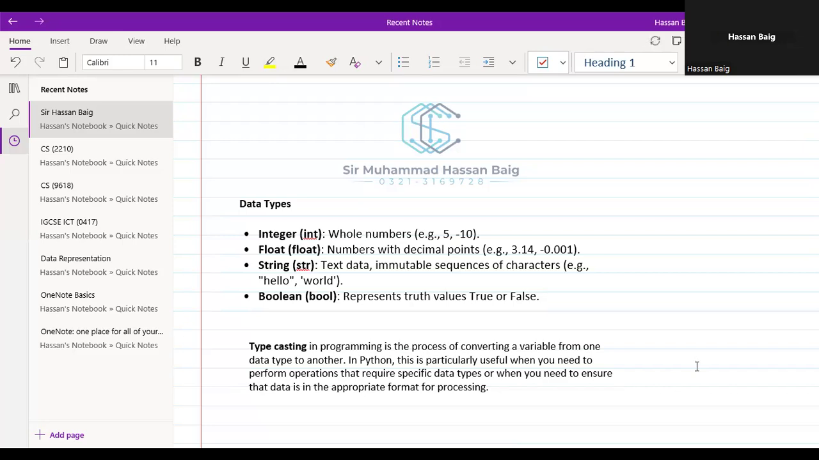But for those who don't know about typecasting or the basics or the background, what typecasting is and why we do typecasting, for those students, I'm discussing. Okay, first you need to understand data types.